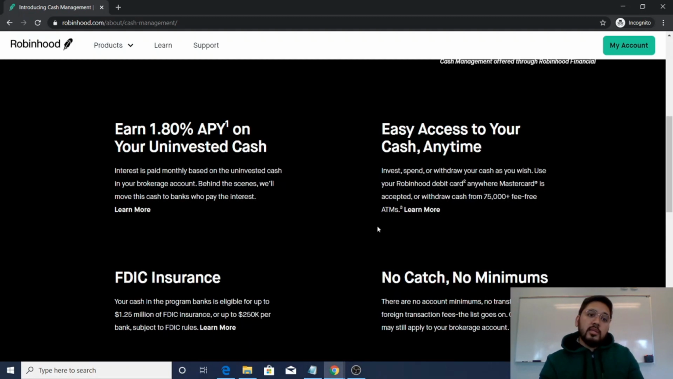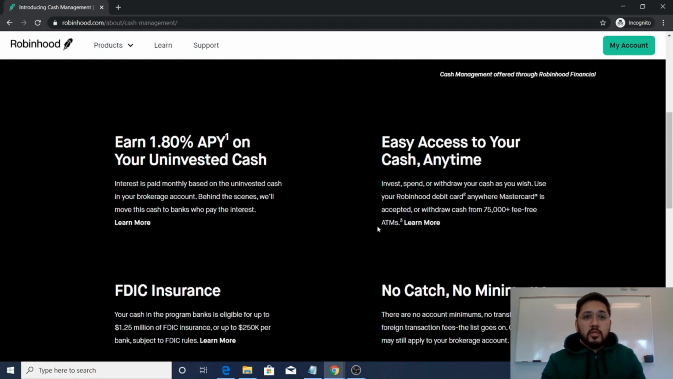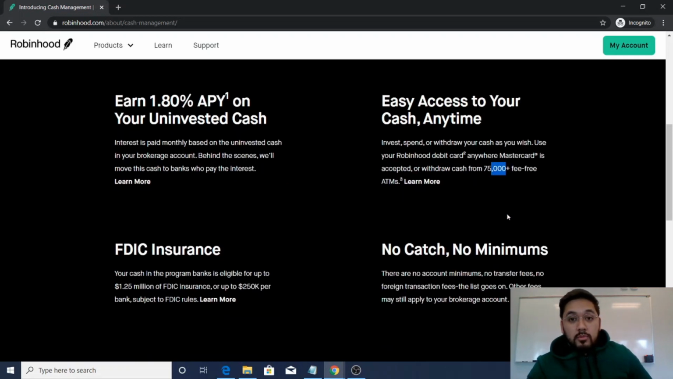Another thing that they do offer is the Robinhood cash account, which is pretty awesome. You could earn 1.8% APY for your cash account. So basically it's just like an online savings account. You could use it anytime, and they'll provide you with a Robinhood credit card, as well as you can withdraw it from a lot of different ATMs where Robinhood will refund you the money.